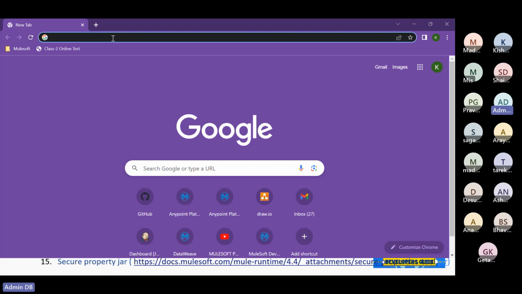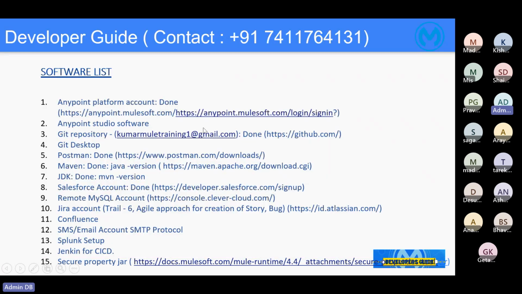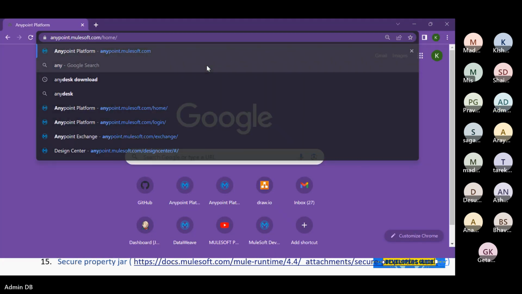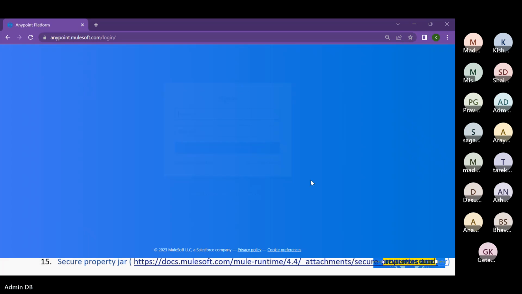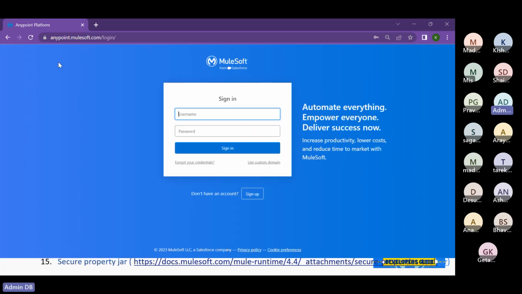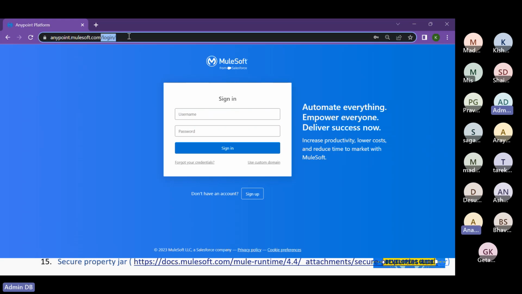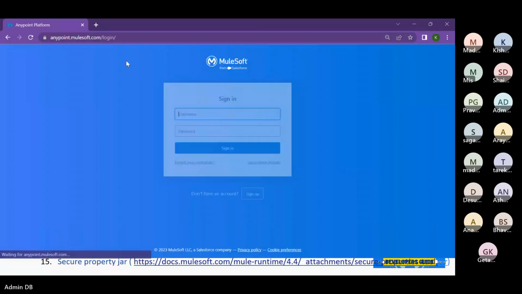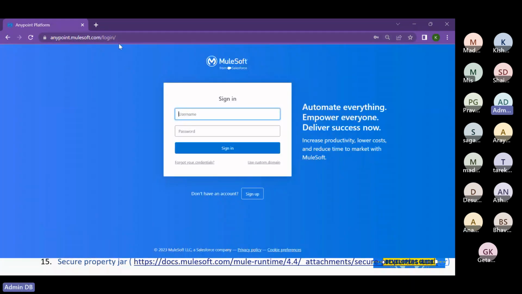So first, for Anypoint platform, I have already given the endpoint URL here. So you can start. Once you go to it, in my case, I have logged in many times, so it comes directly to the login. But in your case, it will all come automatically here.